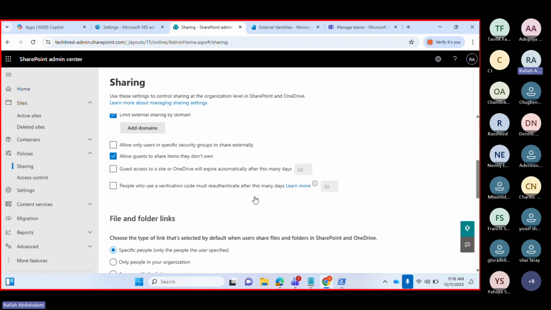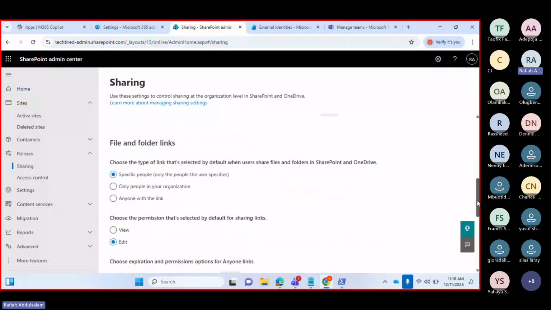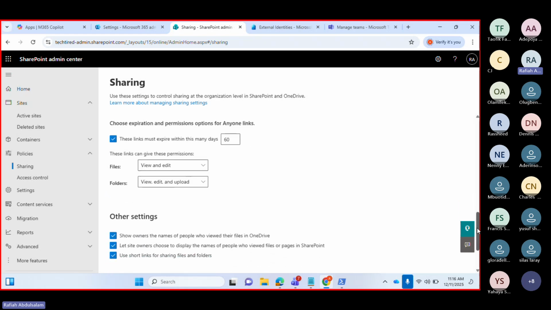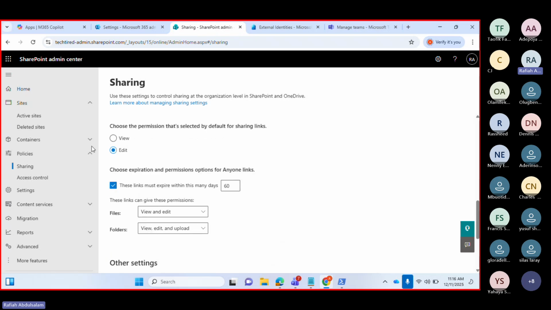We have 60 already. So for file and folder links, you have choose the type of link that is selected by default: specific people, only people in your organization, anyone with the link. Then you also have choose the permission that's selected by default for sharing links. You have edit. Now you can also choose expiration and permission options for anyone with the links. So here you can put the number of days. If it's 60 days, that means after 60 days, those users will not be able to access the files that you've shared.